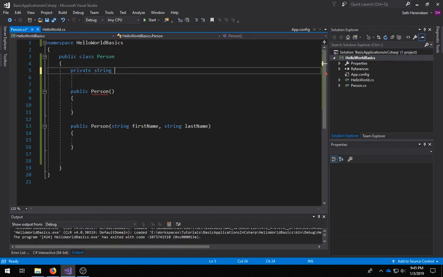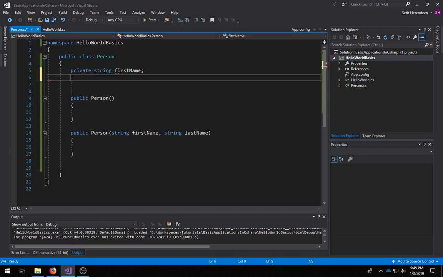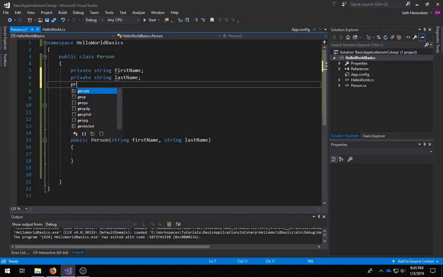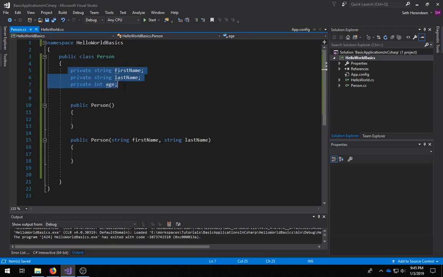So private string first name, private string last name, private integer age, and that's pretty cool. We've got these fields. These fields, because they are private, cannot be accessed outside this class. And you're like, well, that's not very helpful. How am I supposed to get them outside the class? Also, how am I supposed to define them? Am I going to define them from here? Okay, well, that's not very helpful. How am I supposed to access these if they're private?